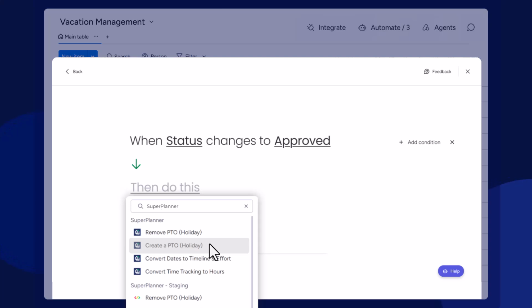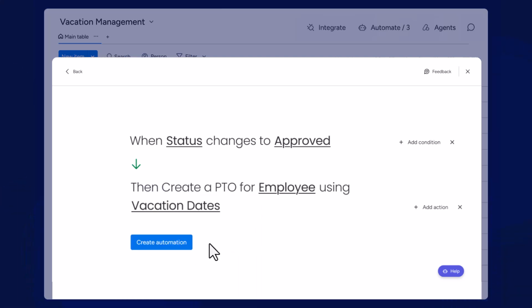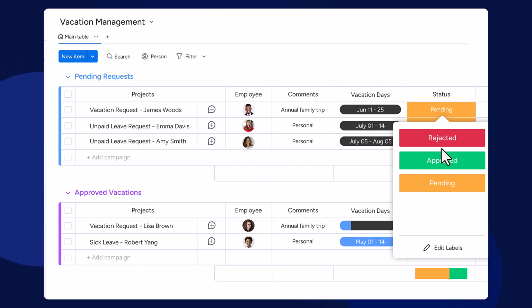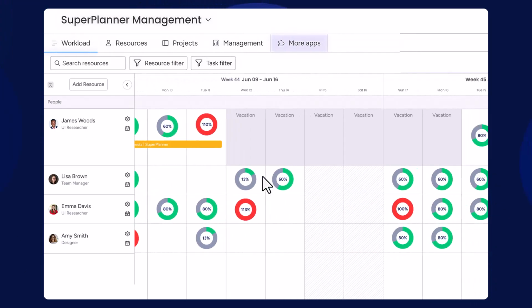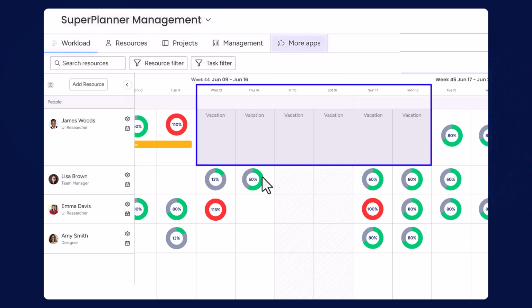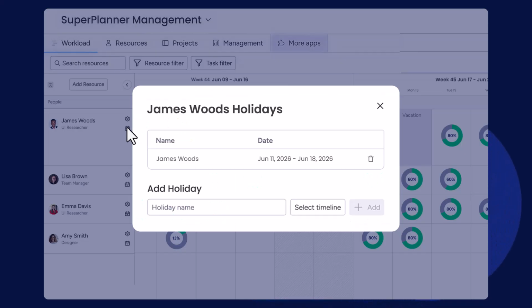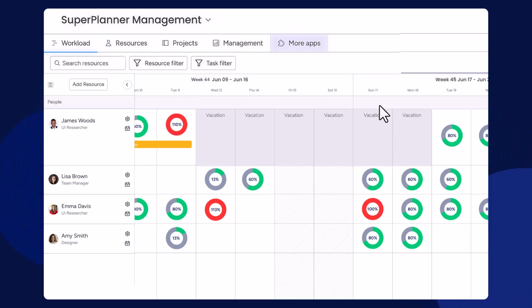The automation will automatically create a PTO entry in SuperPlanner for the selected employee. So once James's request is approved, SuperPlanner automatically creates the PTO entry. When we open SuperPlanner, we can immediately see James's vacation reflected in the workload views. No manual updates required. But what happens if the vacation is canceled?